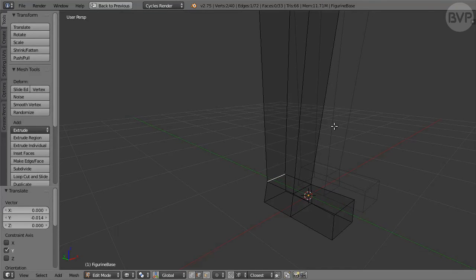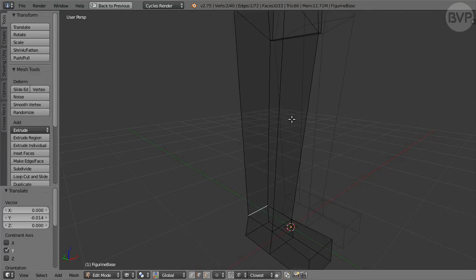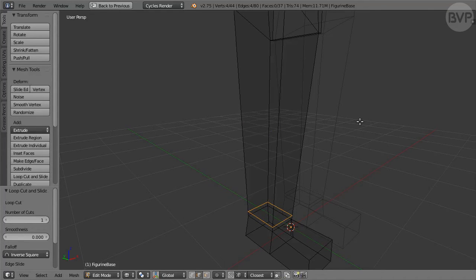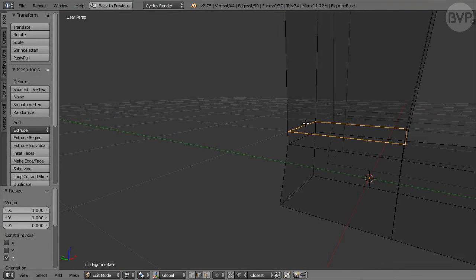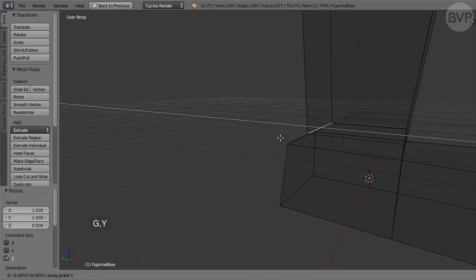-0.014. Then add a new loop on the leg with Ctrl R, enter -0.95, placing it just above the ankle. Press S to scale, followed by Z, enter 0 to level it horizontally. Select the back edge of this new loop. Press G followed by Y, and holding down the Control key, snap it to the edge below.